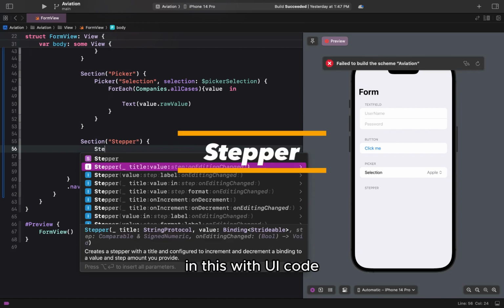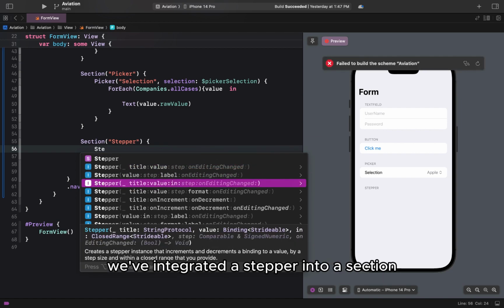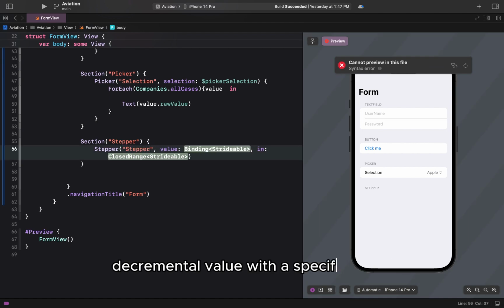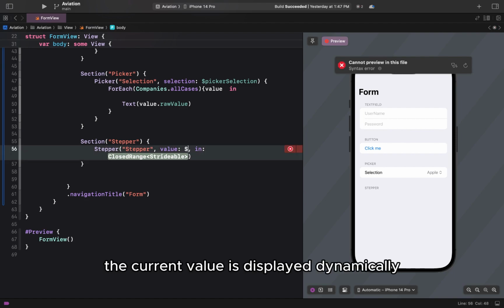In this SwiftUI code, we've integrated a Stepper into a Section. The stepper allows users to increment or decrement a value with a specified step. The current value is displayed dynamically.